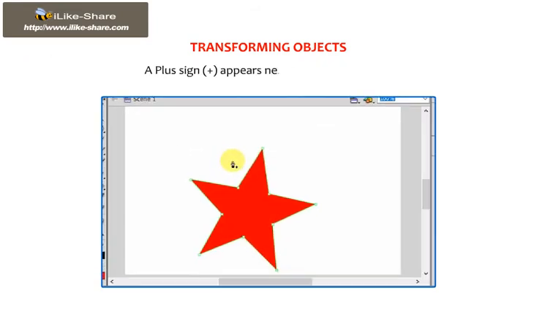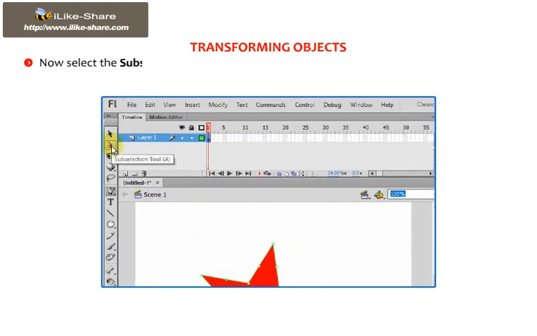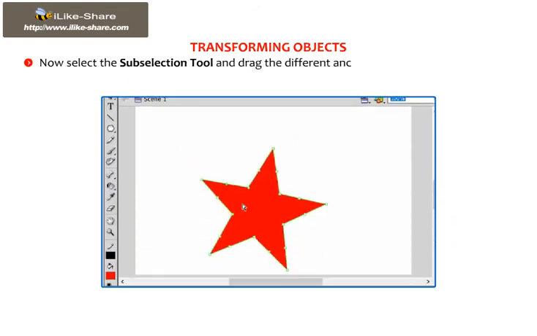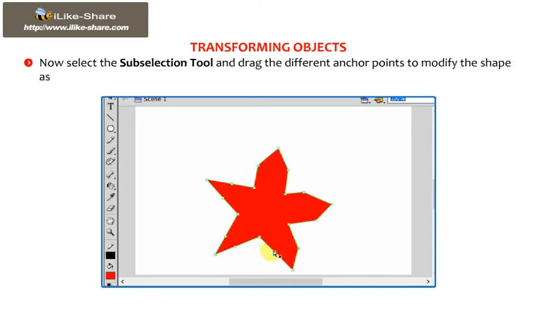A plus sign appears next to the pen tool. Click at the position where you want to add an anchor point. Now select the sub-selection tool and drag the different anchor points to modify the shape as shown in the figure.